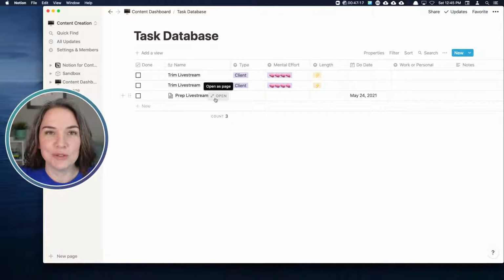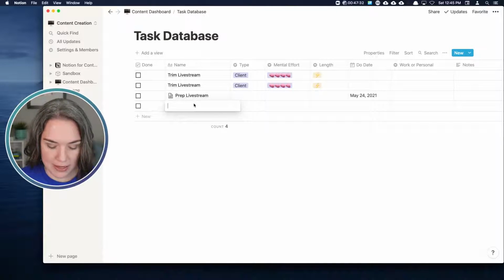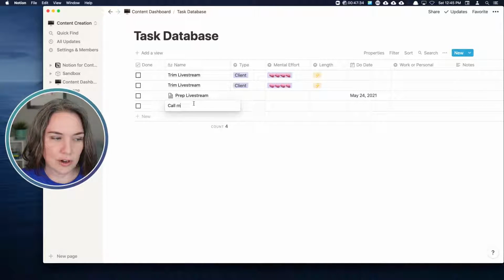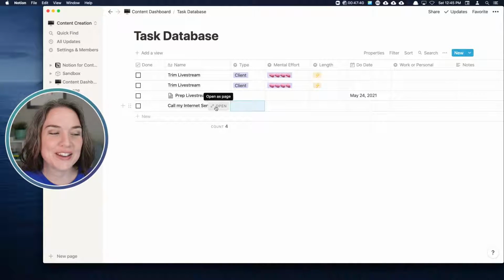Whereas for me, I'm actually recreating tasks over and over again, and I will show you how I do that. So the point is, because I feel like I'm not doing a great job at describing this, if you have a task database, maybe you have other stuff in here. So let's say that I need to call my internet service, which I did last week, and I have a new modem. So call my internet service. This is an administrative task.